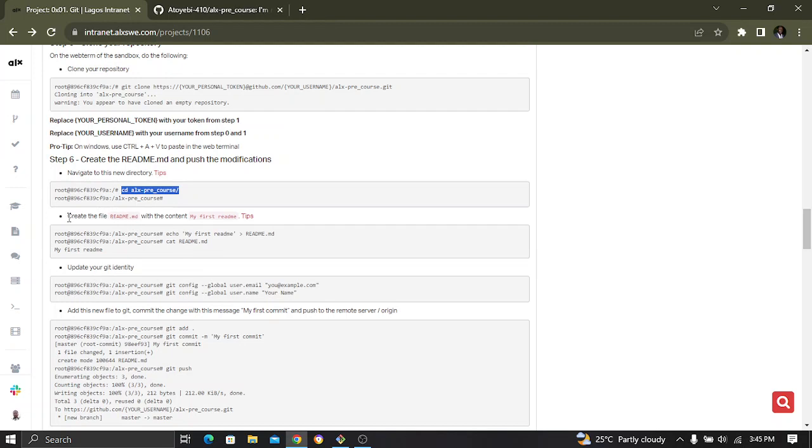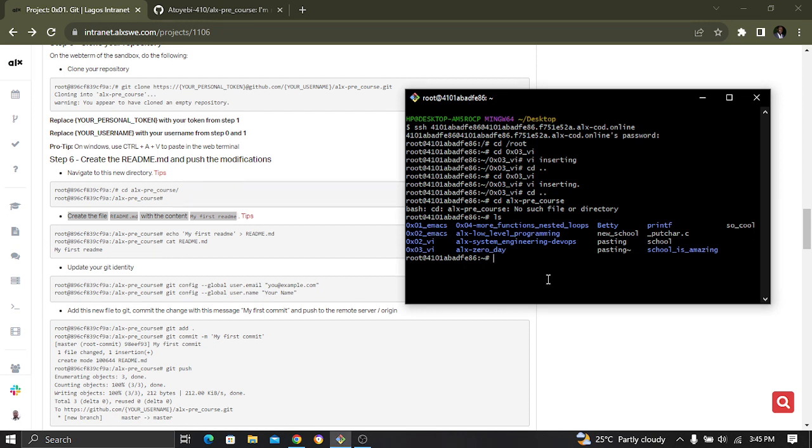So now the first thing you're supposed to do is create the file readme.md with the content "my first readme". So now you can actually use anything you want here. I don't have a directory. Okay. So now the next thing you're supposed to do is, let's assume I'm inside the repository. You create a file named readme. So how do you do that?